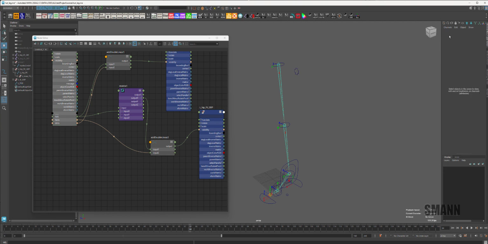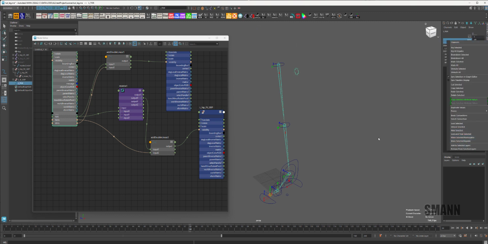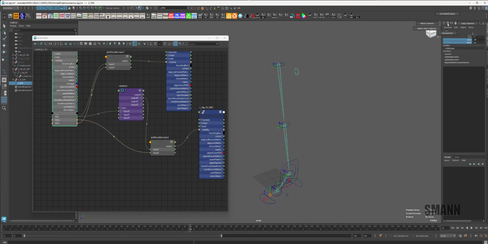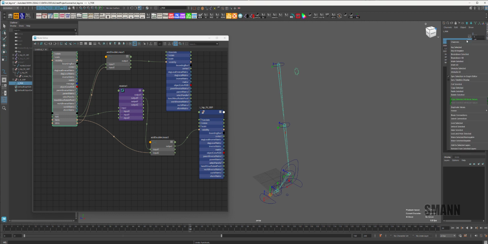You could go in here and make this unkeyable. I think I have to hold Alt. I just use my tools usually for this. That's what this can do. You can say set unkeyable, but it should also be in here. Make selected keyable, make selected non-keyable.